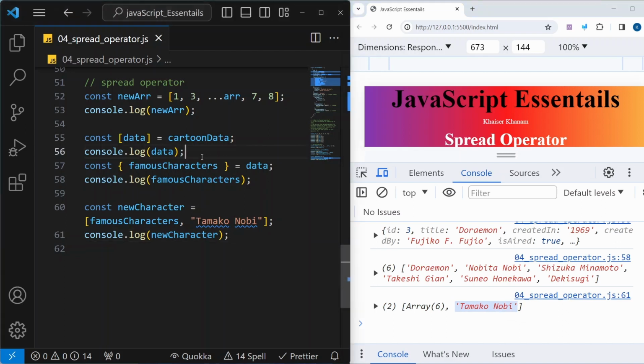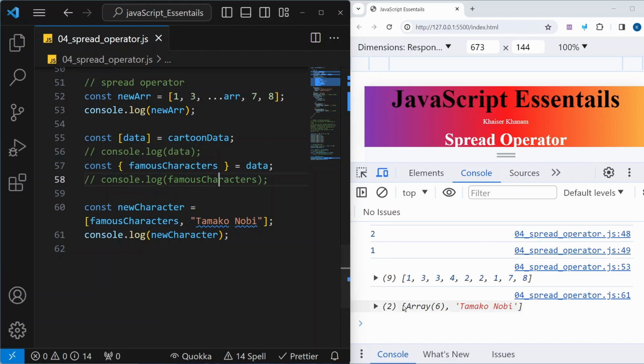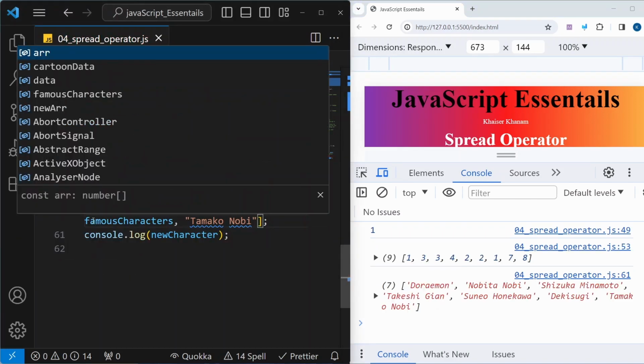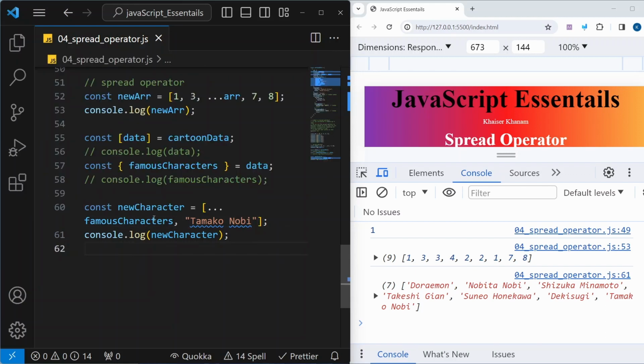But as I mentioned, I do not want this one. So what will we do? We will be spreading all the elements inside this array. We just have to write here 3 dots. Save this. Now whatever elements I had inside this array, I have spread them out, and at the end I am just adding this one more character. I hope now you are clear with the spread operator. Spread is spreading the elements.